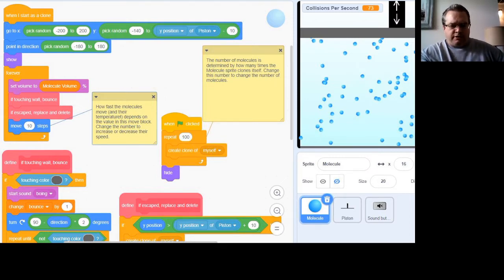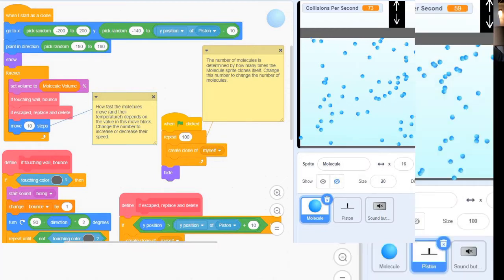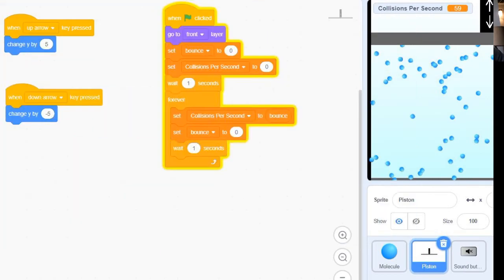All right, so we're going to get into the video here real quick. That's just a preview of our code there. Actually, one more preview here. This is the code for the piston. Pretty straightforward. Code on the left, up arrow changes the Y position of the piston, going +5, and down arrow changes the location of the piston in the negative direction, going 5 steps at a time.